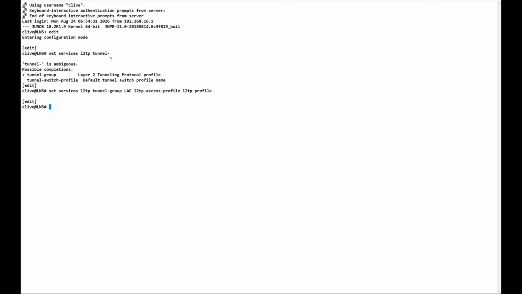So this is one of the key concepts to understand with Juniper subscriber configuration. We're actually building individual components and then linking those components together by name. So rather than creating one enormous block of configuration, we're creating logical building blocks and referencing them when they're required.